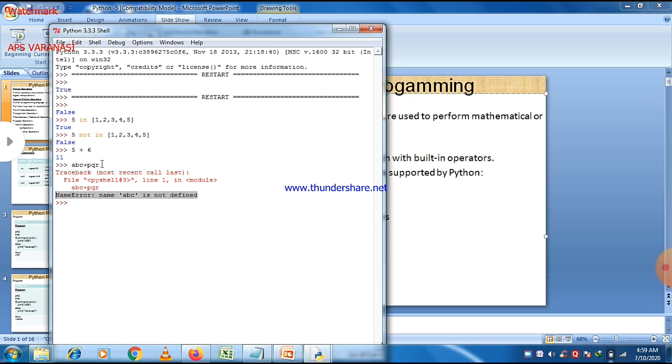And just write abc again, but within double quotes, so we can check it. abc and pqr in double quotes. Now there are two strings. Now when you want to add two strings, then the strings will be added to each other. It means abcpqr is there.